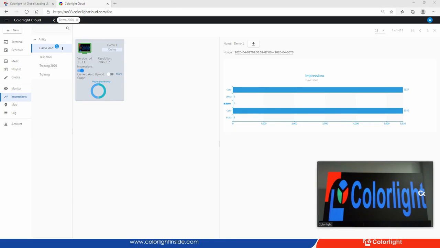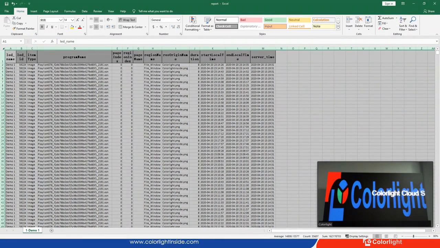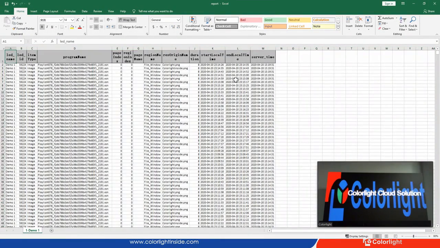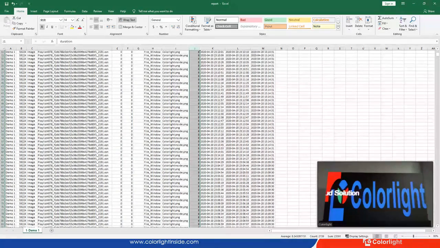Here I will show you the Excel report. This is the terminal name and the type of the content. It is picture or video. And here you could see the duration of the time each picture has been played. So here you will get the very detailed information about the playing.